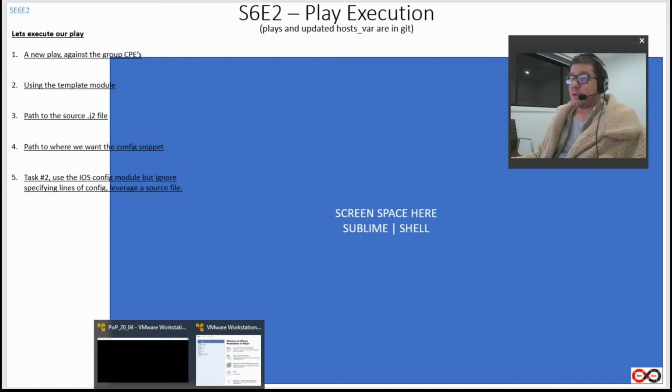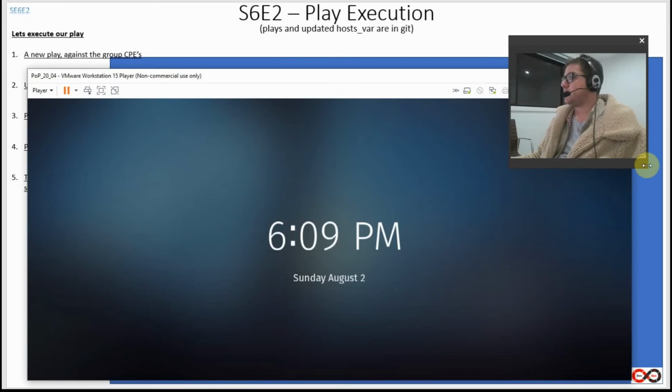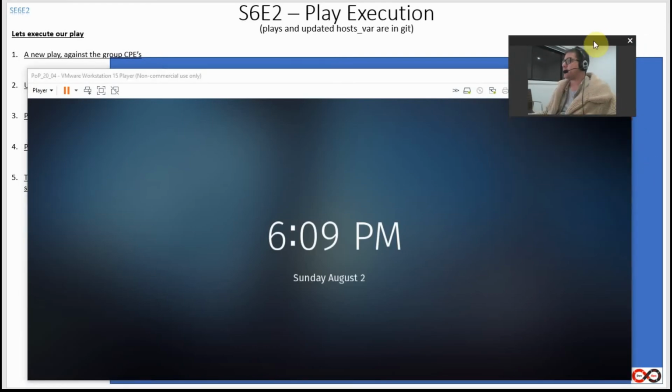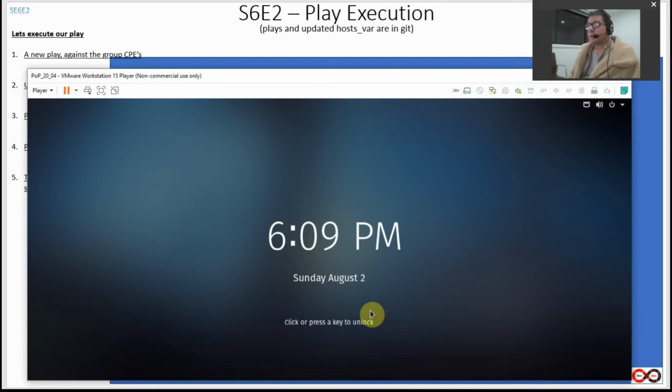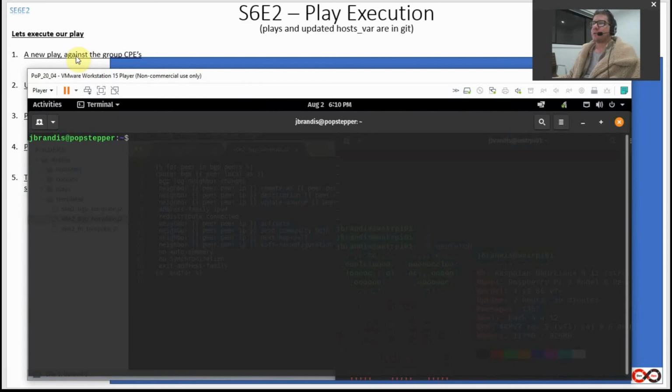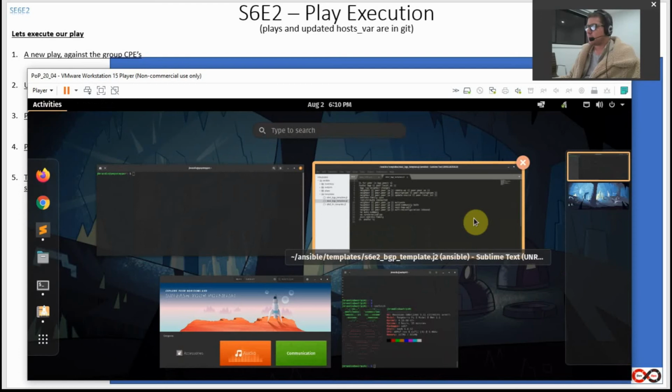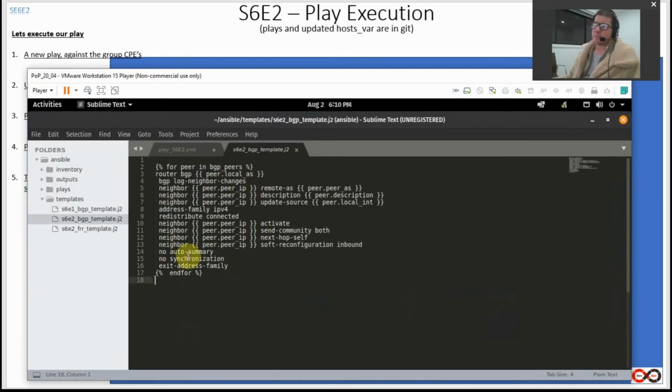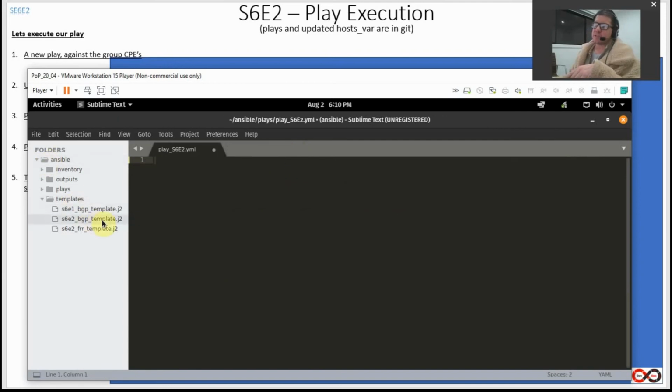So without further ado, it is time to move me to under the sea, and let's type. What we're going to do is run a new play. First of all, we're going to open up Sublime. So here is the BGP template, Season 6, Episode 2 template. I've pretty much copied and pasted. Well, I actually wrote it, but you would have copied and pasted. So I can save that off. And notice where I've saved it: Ansible, templates, Season 2. That's important because we do reference it shortly.